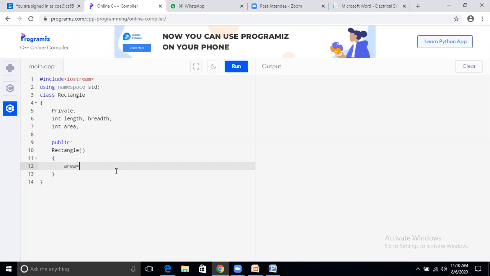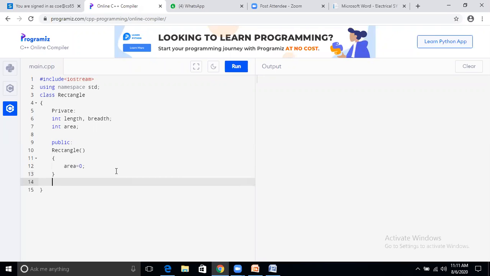So now I will put here the value of area equal to 0. Consider that I am not declaring any value of length and breadth, so area should be 0. Now here again I am going to declare one constructor, that is the parameterized constructor rectangle. Here I am going to pass two variables, that is integer a and integer b.